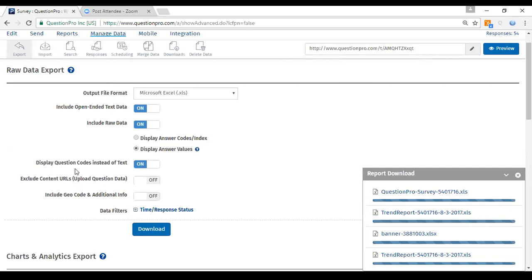Then you have display answer codes instead of text. If you enable this, then instead of the entire question, only question 1 or question 2 will appear. However, if you disable it, only the entire text of the question will appear.